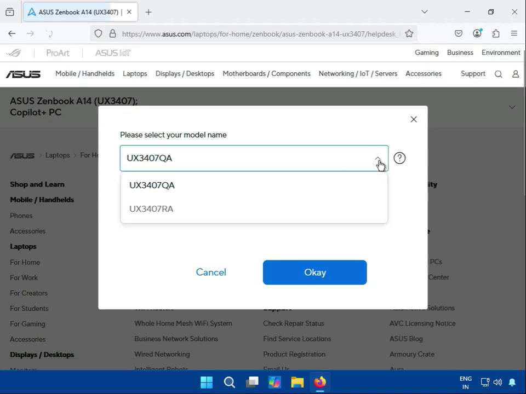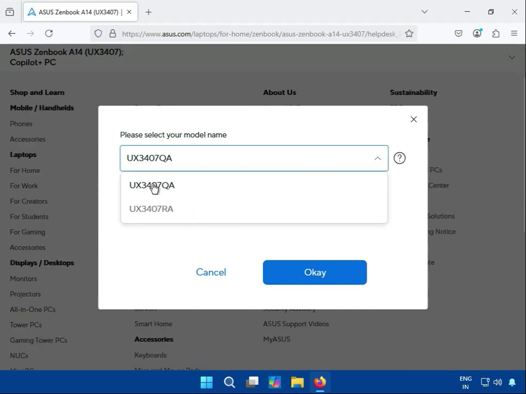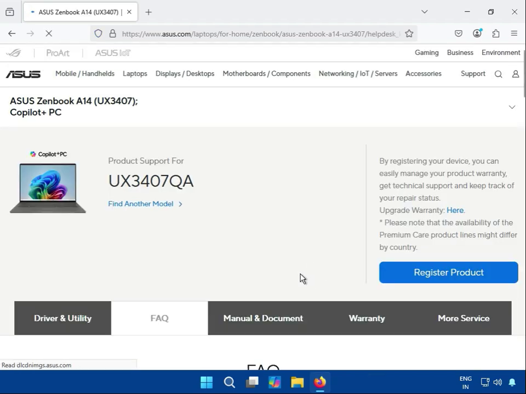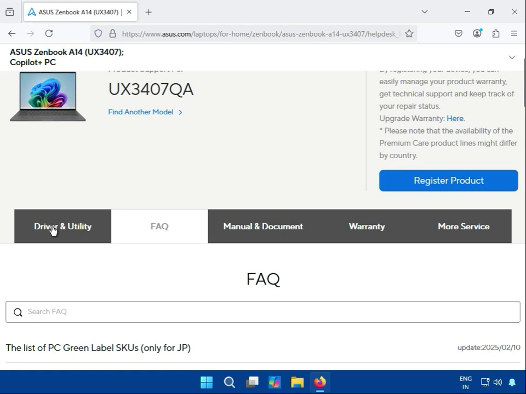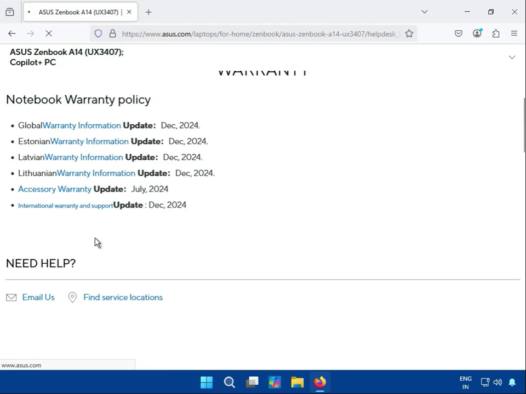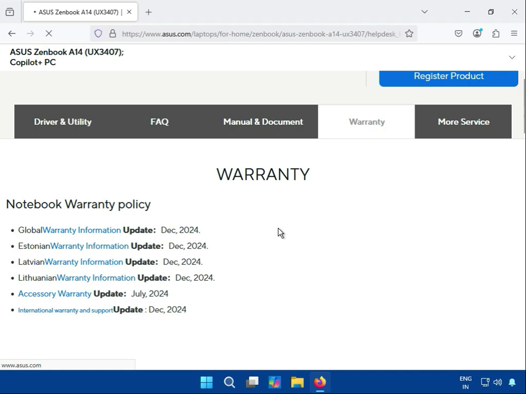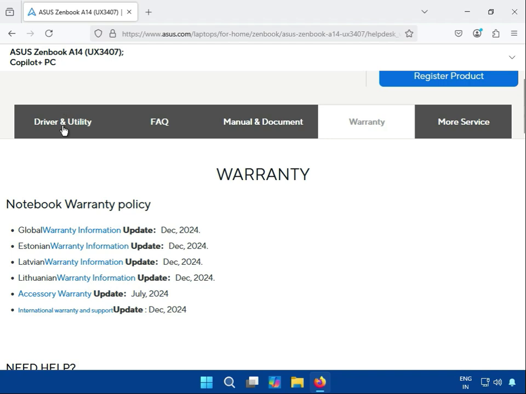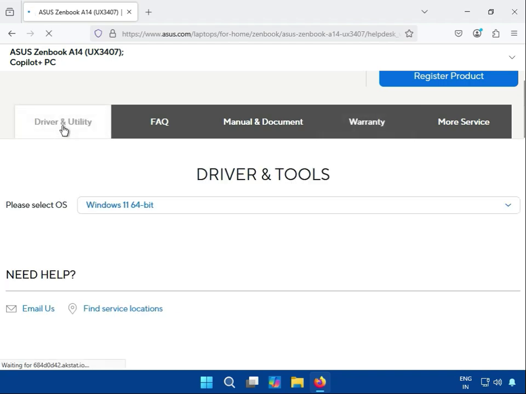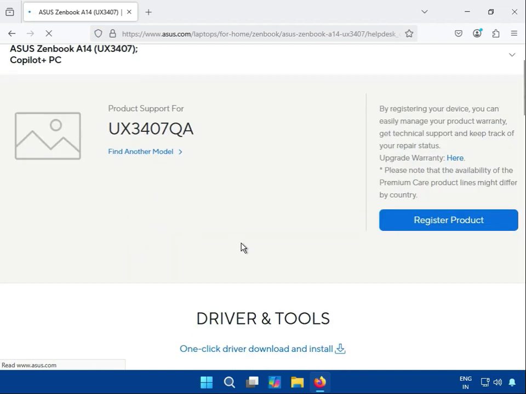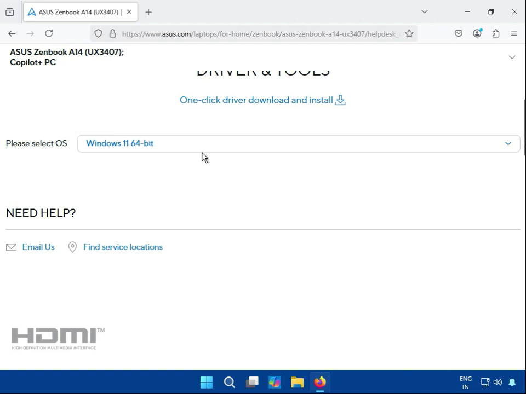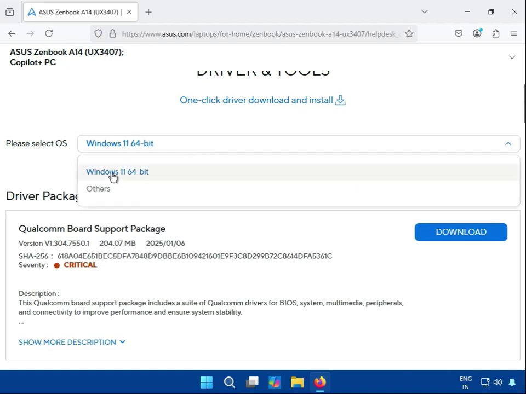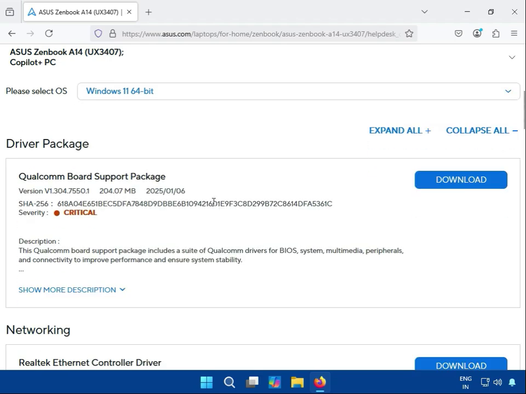Okay, this is almost to which model, so select this and then click OK, and then you can also check warranty and all. Okay, so then click on driver and utility, select your operating system. Okay, by default only Windows 11 is supported.